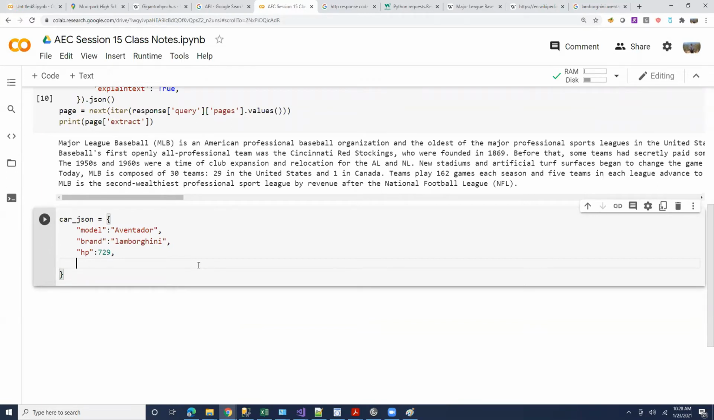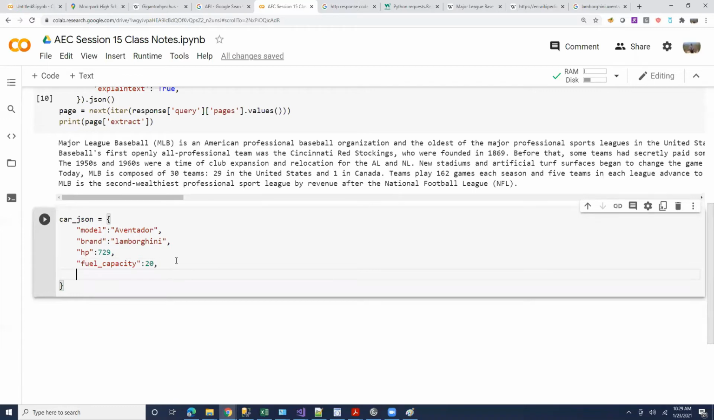Fuel capacity. Wow. Okay, so fuel capacity. How much is the fuel capacity? I have no clue what the fuel capacity is here. So let's just say 20 gallons. I don't know if that's right. Top speed. Yeah, good attribute.